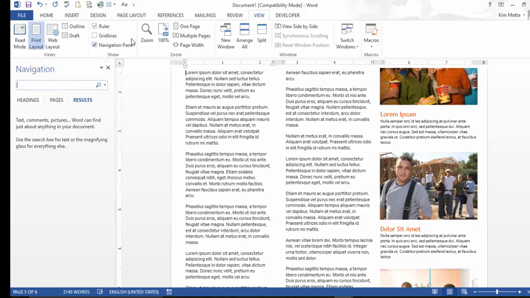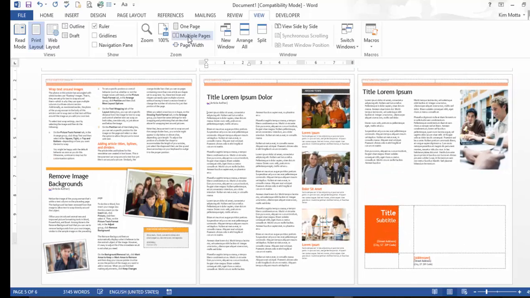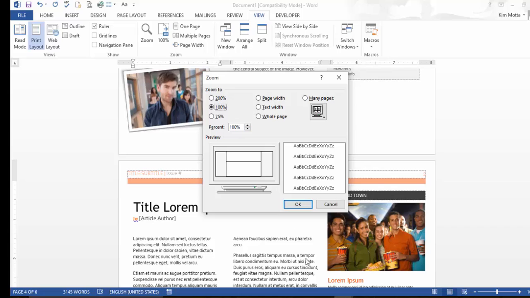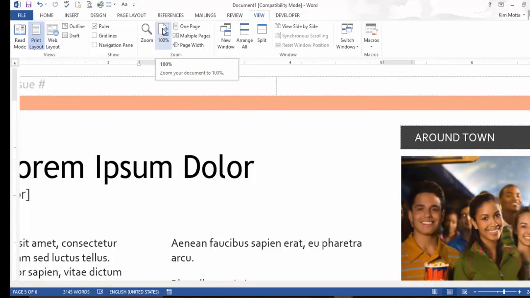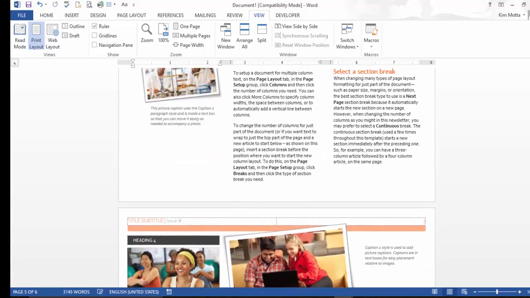The next group on the View tab is Zoom. Okay, 100% puts your document automatically at 100%. You can look at one page. You can look at multiple pages. You can adjust your zoom by going higher, lower. You can manually make your print bigger if you need to. And then if you click the 100%, it brings you back so it looks like it would look if you printed it.